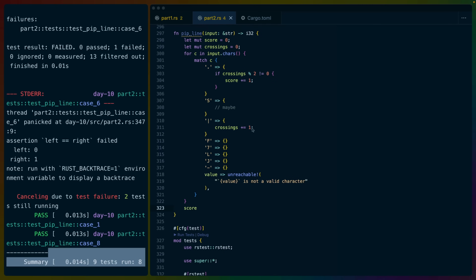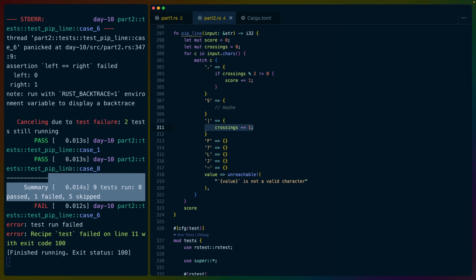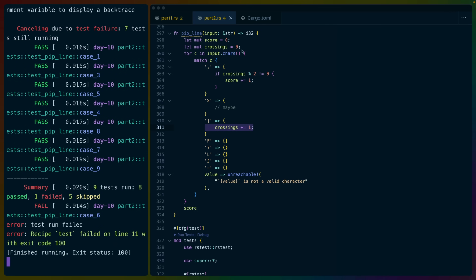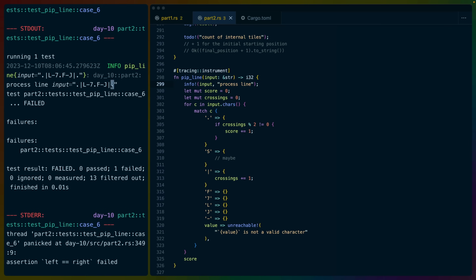Interesting. So if it's just pipes, that works. Case 6 is, which case? Yeah, Rust-lang info is running. Great. Let's instrument this. Classic. That is exactly the line that we need to fix.